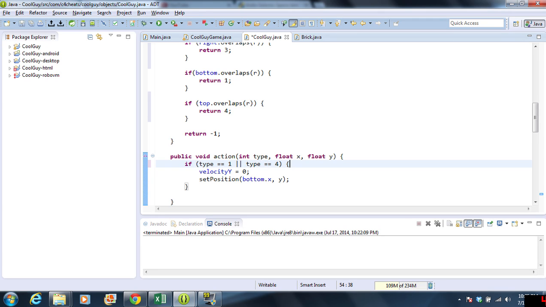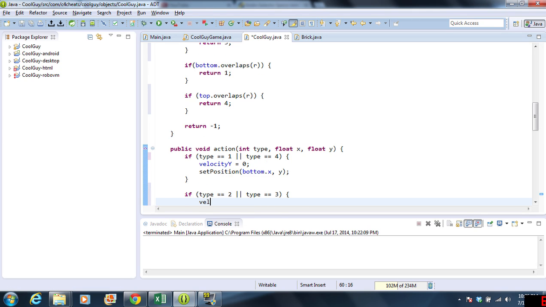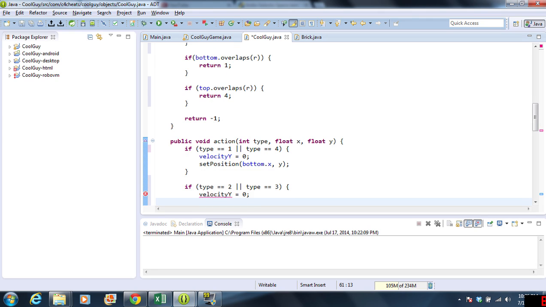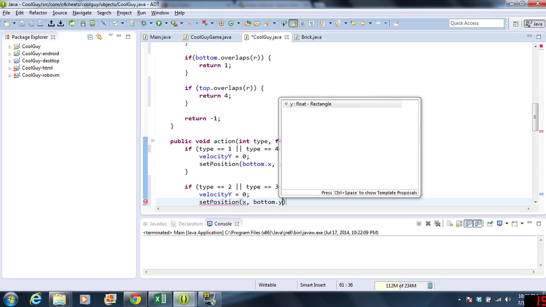The one for the bottom that we ended up doing last time is pretty much exactly the same thing for top. So if it's 1 or 4, then we are going to be only changing the Y coordinate, whereas if it was type 2 or type 3, we're going to do the exact same thing, but the only thing is we're going to be messing with X, not Y. So set position X, bottom.y.